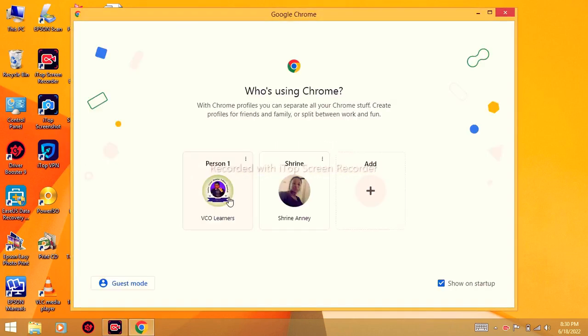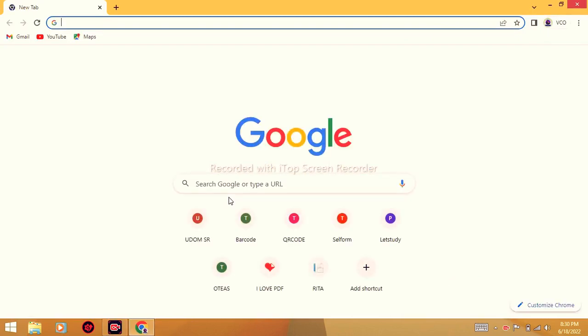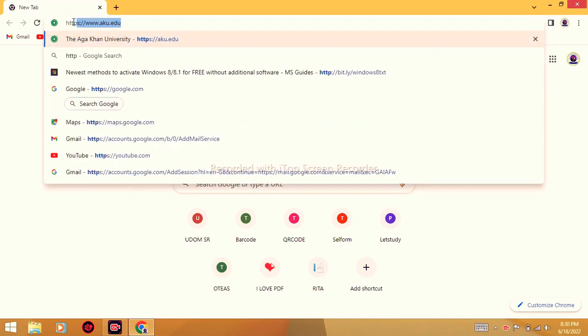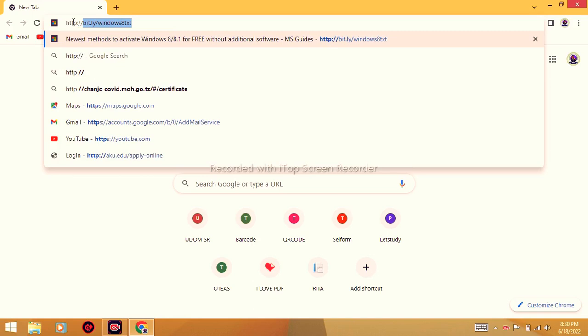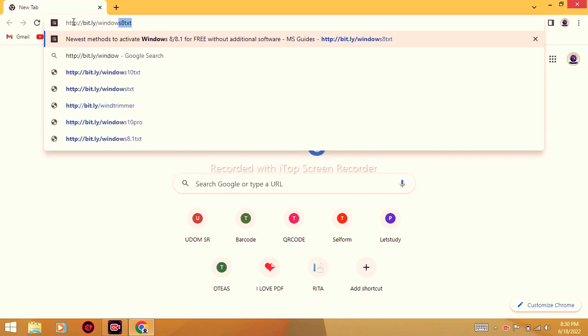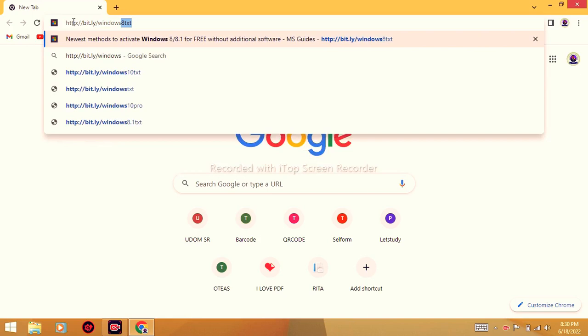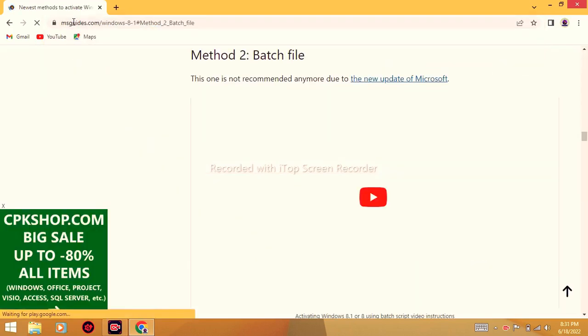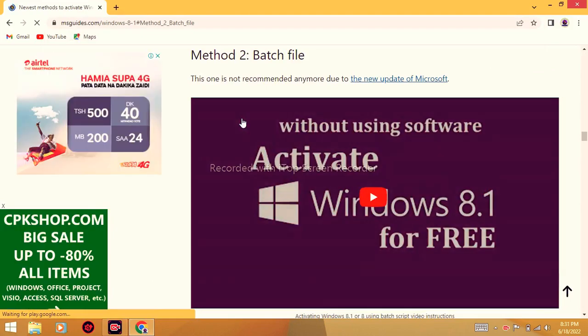I will open. Thereafter, you will have to write what I'm going to write here on this side. That is HTTP. This way. Windows. That is 8. Text. Then enter search. It will open in this way, as you can see here.